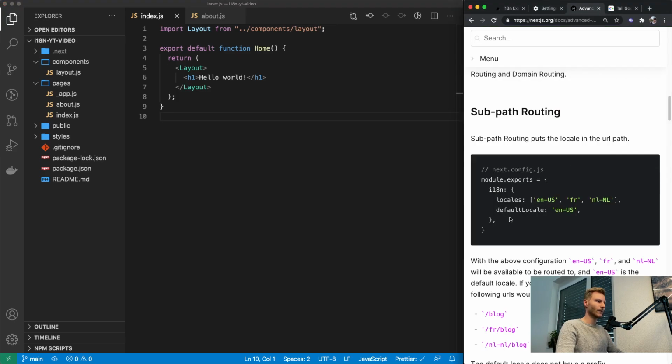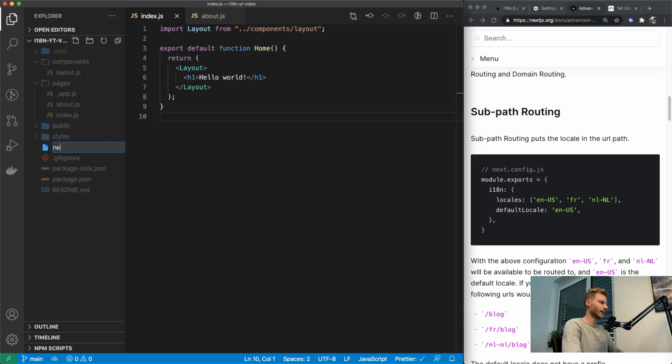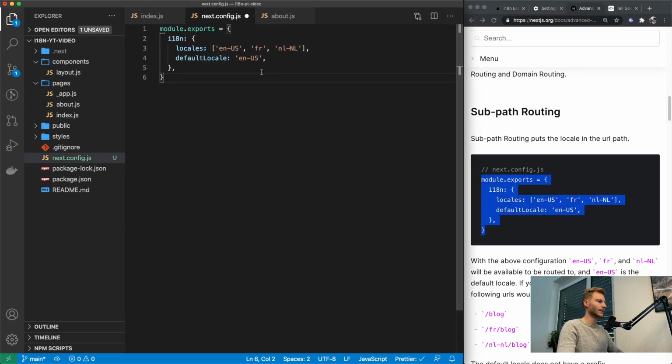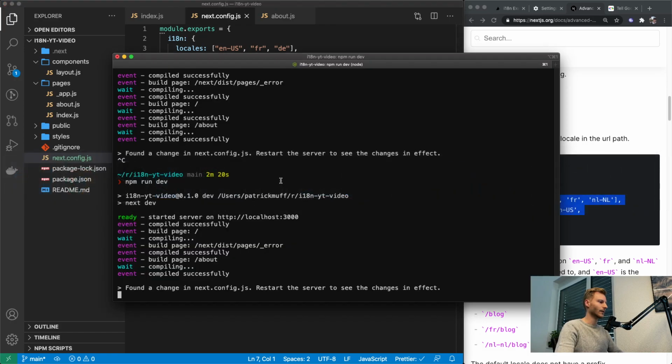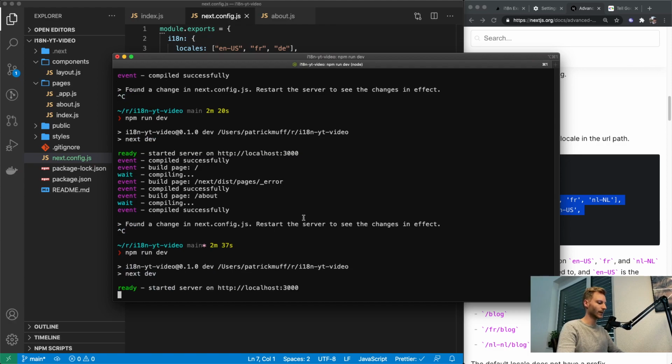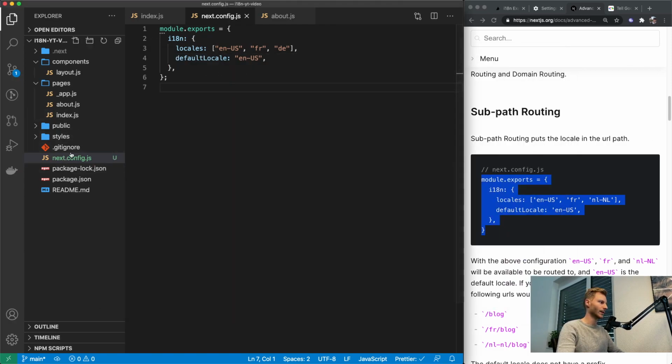So the first thing we're going to have to do is create a new next.config.js file, and in there we're going to just copy paste this configuration right there. And as locales, we're going to use English, French, and German, because I don't actually speak Dutch. And default locale is going to be English. Let's save that. Let's go to our terminal. Make sure we restart our development server, because we changed the configuration.